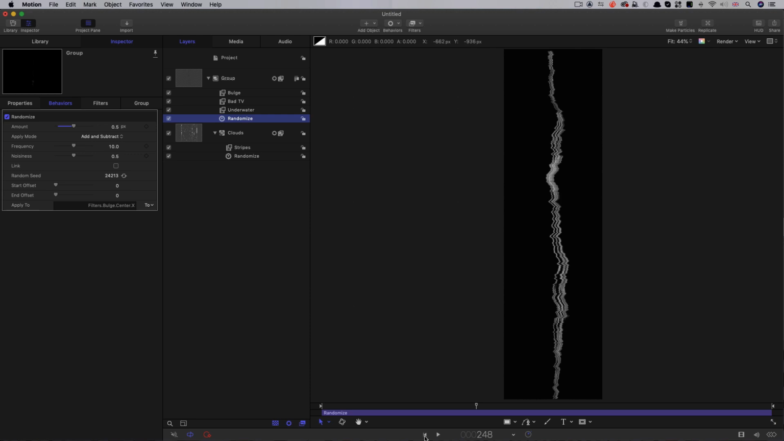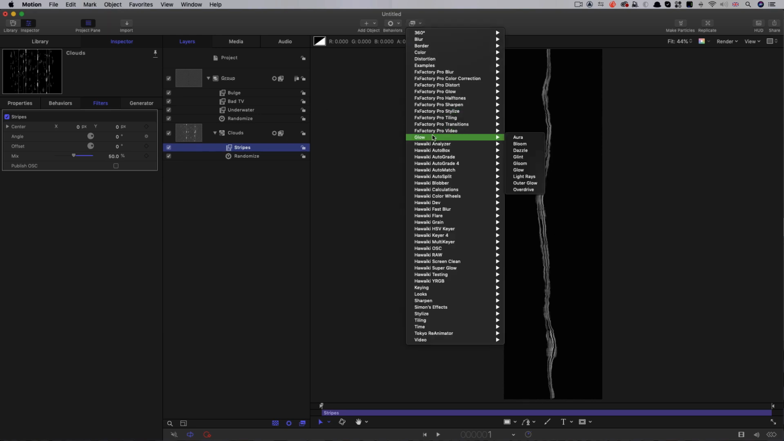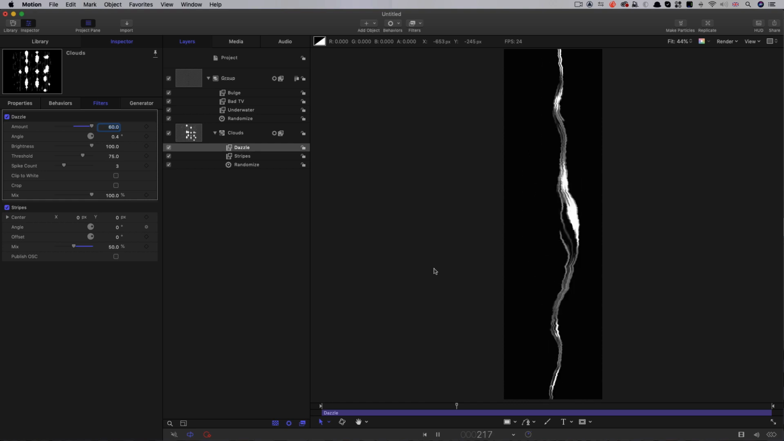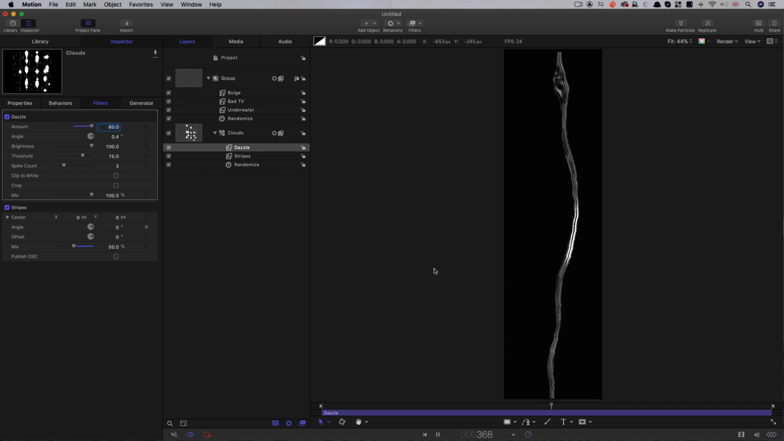And there's one other thing we want to do to this clouds layer. Just above that stripes filter, we want to come to filters, glow, and select dazzle. And let's set that amount to 60. So obviously this doesn't stand up to being looked at too closely for too long, but in the context of our scene, I think it's actually going to work really rather well.